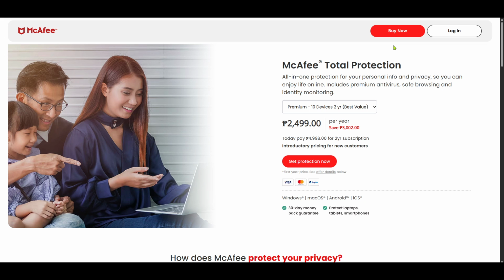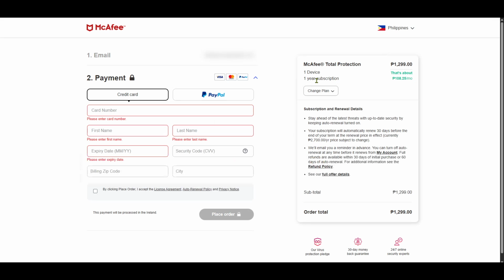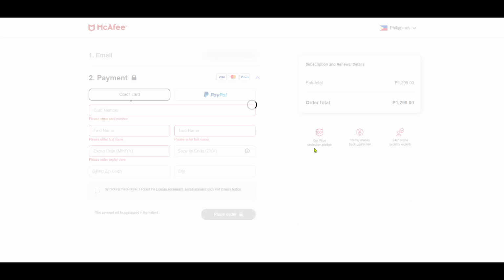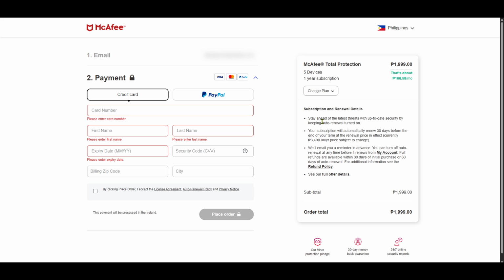McAfee offers several secure payment methods, ensuring that your transaction is safe. Carefully fill in the necessary details and confirm your purchase. Once your payment is processed, check your email for a confirmation message, which will typically include your subscription details and further instructions.